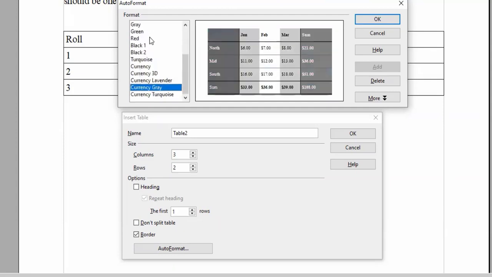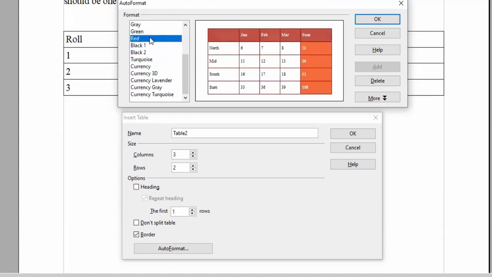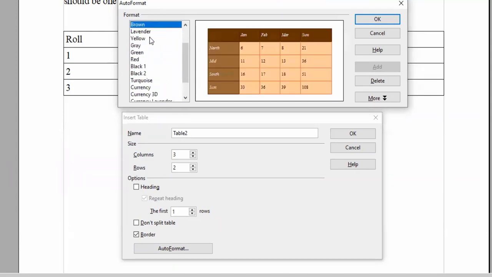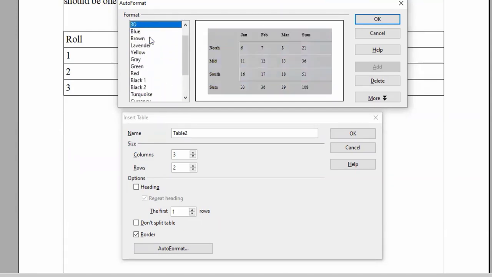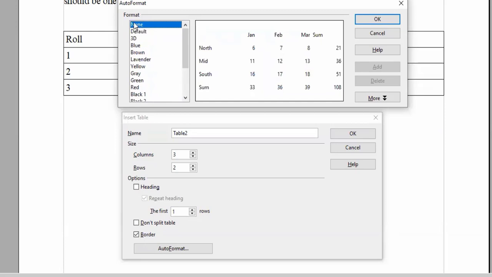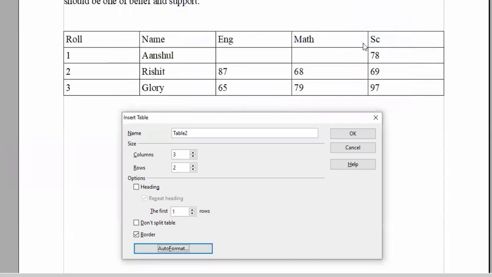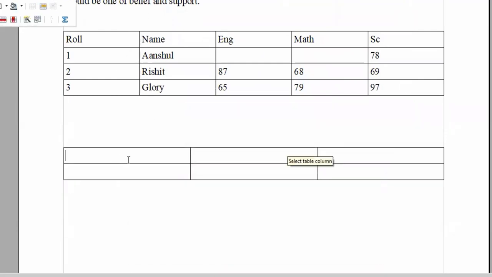Suppose you don't want any of these formats. You want to have your own format. You can decide that and create your own format. So right now, I'll just keep it as None, or I just cancel it. I don't want any formatting. And I click on OK. So you will find that the table has been created for me.